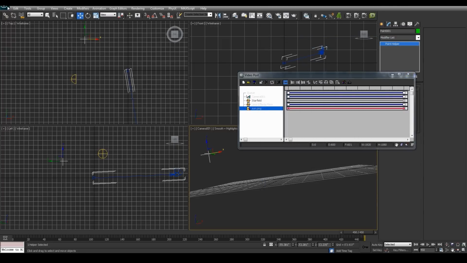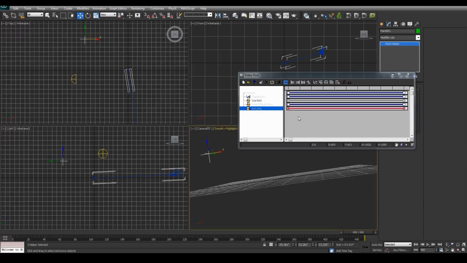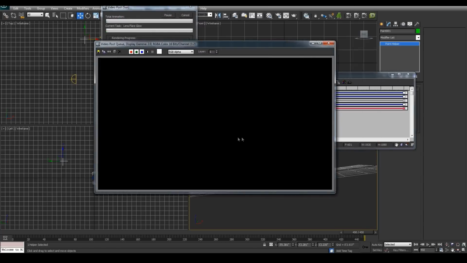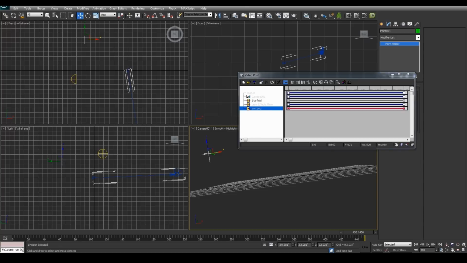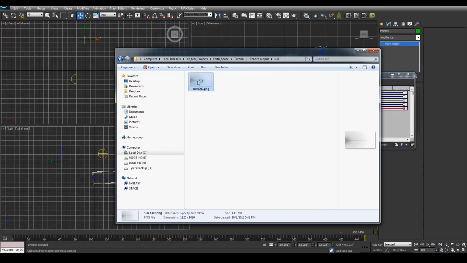Cancel. Save as. Sun. Save. Let's override it. So we're good. We're locked in. So if I hit the running man now and tell it to render, and here comes our lens flare. Okay, so we got a lens flare in there. But you guys know how the sequence renders out. So let's go back here real quick. Render output. And we got a sun in here. See, there's our one file. Got nice transparency. We're good to go.